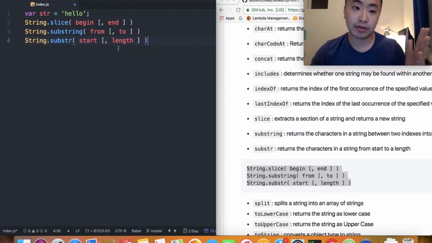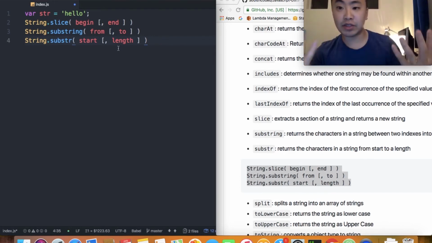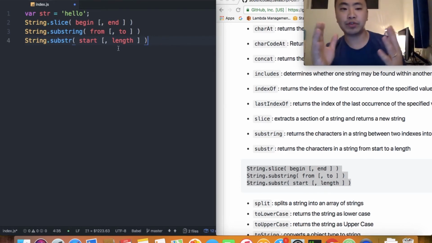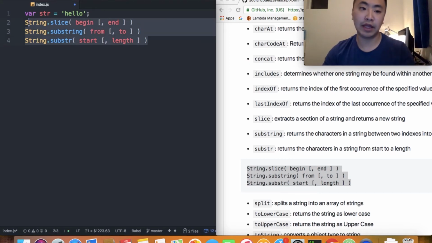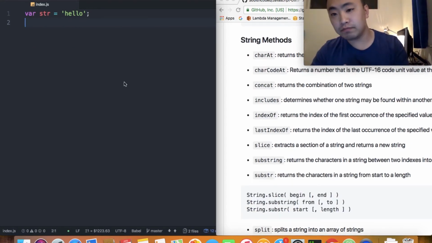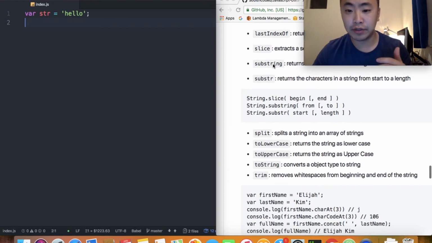Moving on, so these are all just different ways to pull different parts of the string, and this is the difference between them. Slice is beginning to end, and you could add a range. Substring is from and then to, and then substr is start to length, so you give it a length. But yeah, that's pretty much slice and substring and the other substring. They're all pretty much the same. They have slight differences. I think you guys can figure that out on your own.